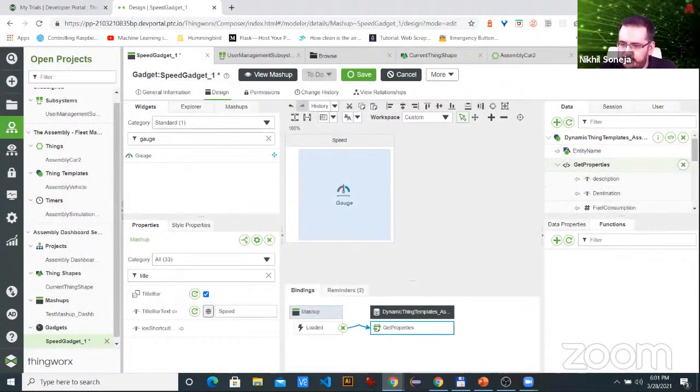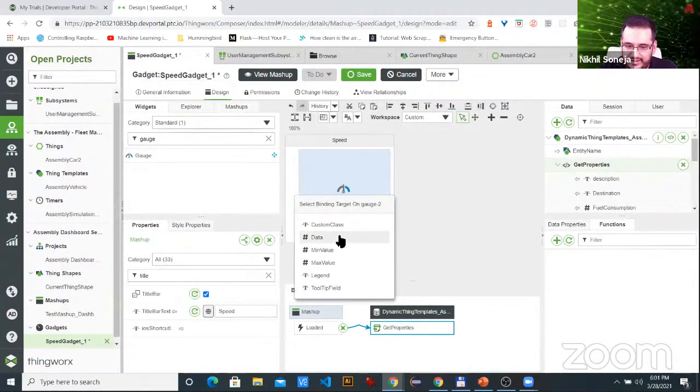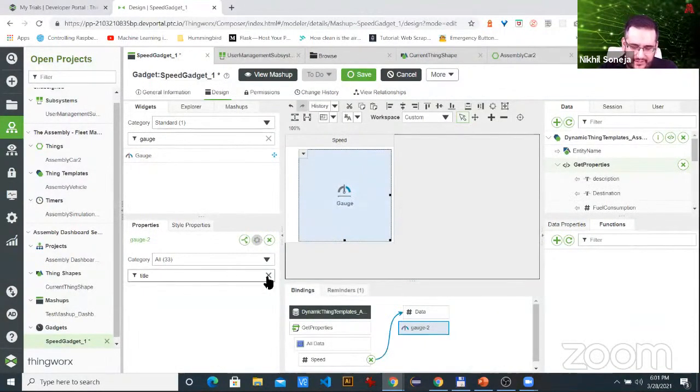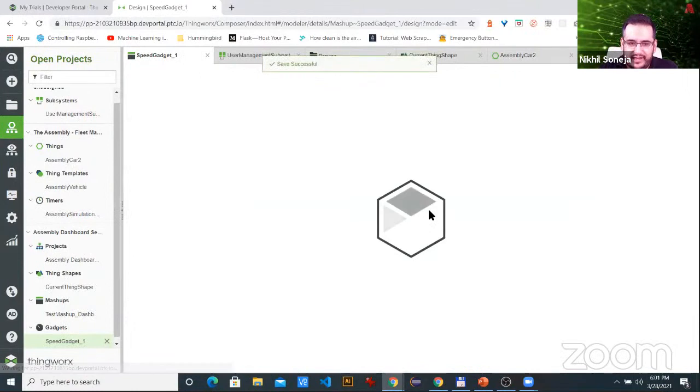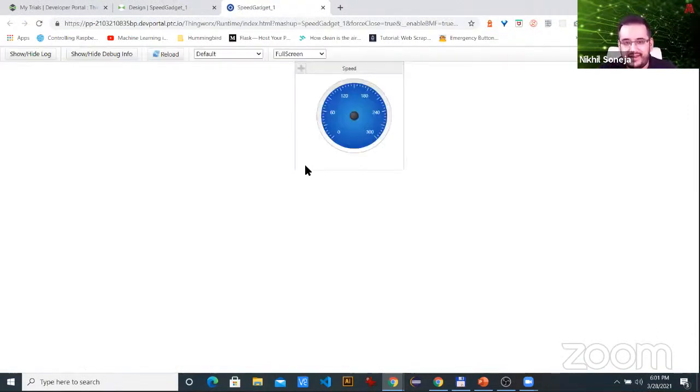And like we usually do, I'm going to take the value, for example, speed, and set it to data and bind it. And at the same time, as I always do, I'm going to set the max value for the gauge to 300. And then we save it. Now, like a regular mashup, you can view it, but you'll see that because we put a dynamic thing there, it has no data to come through, because it doesn't know which item it's displaying for, right?